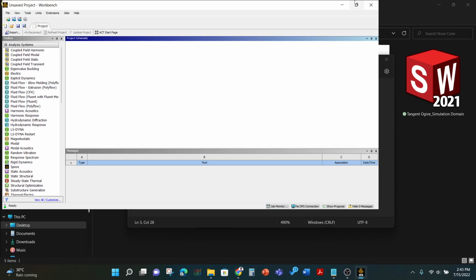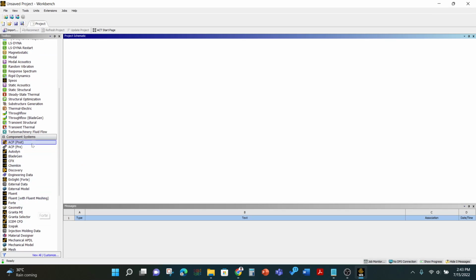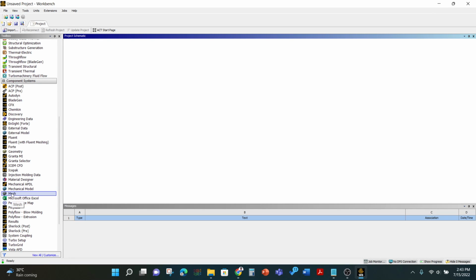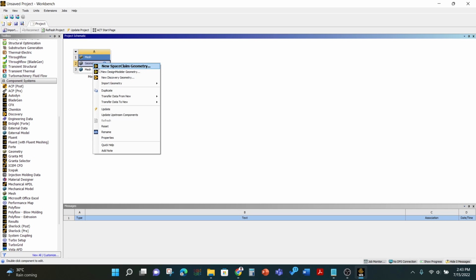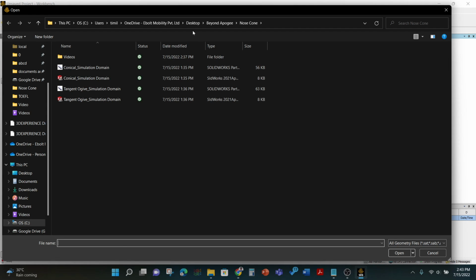After it opens, make it full screen, scroll to the component system, and find mesh. Now drag the mesh and bring it to the work area. Now inside meshing, right click on the geometry, click import geometry, and go to browse. I'm already in the folder. If you are not, go to the folder where you have saved the geometry.